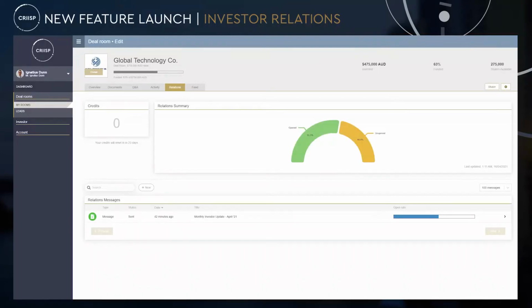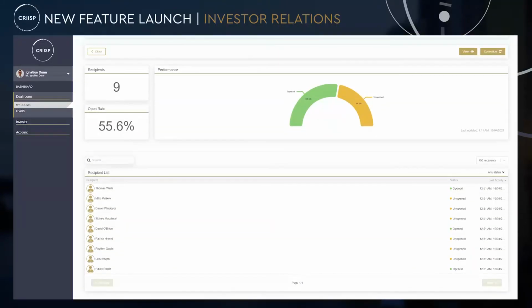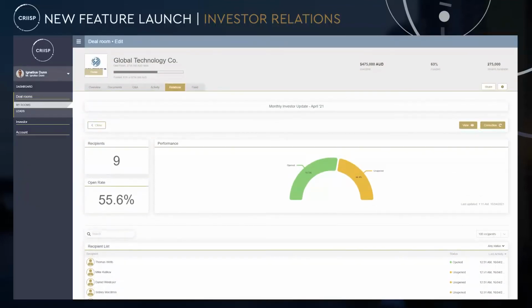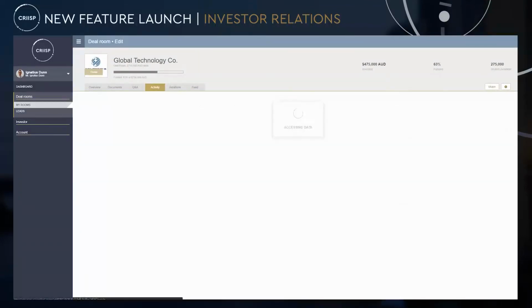Once it's sent, we can now track the response we've received from the communication. As we can see here, we've had a 55% open rate with 44% still to open. If we click on the message under relations management, we can see who has and hasn't opened it. We can also track it from the activity tab.